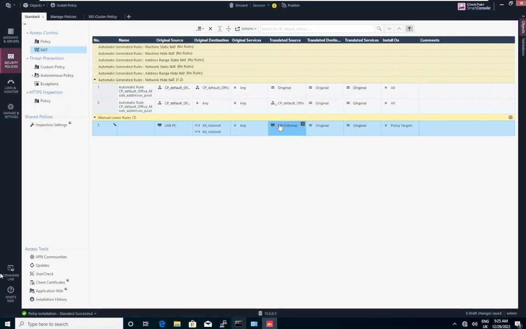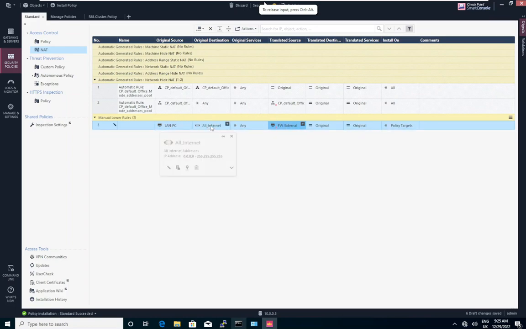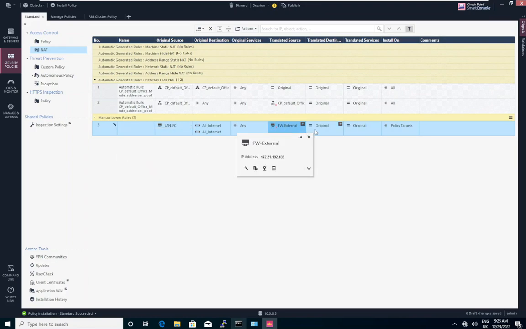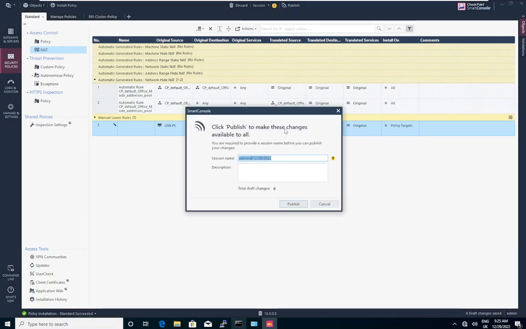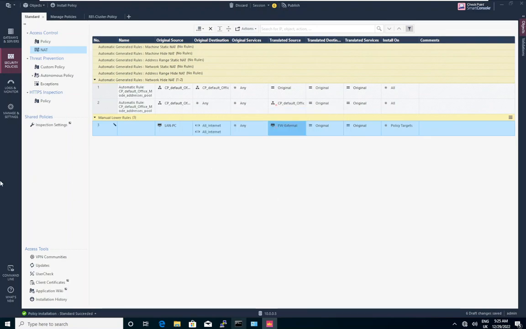So now I have changed that to LAN PC to external. So anything going to the internet, in that case my source will be changed to this IP, and I don't want the destination to be changed. I don't want the service to be changed. Now go and publish this. Then do a policy installation again.